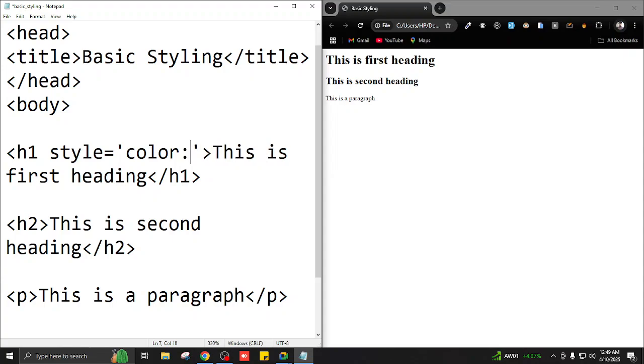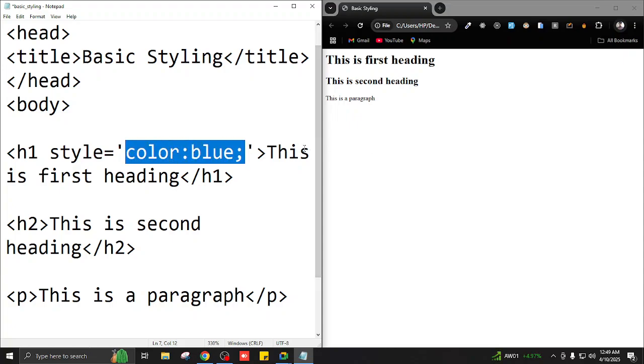Colon. And then for the value, let's say for this time I'm going to write blue, and at the end we have to write what? The semicolon. Very good. Semicolon, which is going to indicate that this property is now finished. Just save, refresh, and now we have this blue. Okay? Any problem? No. Okay.